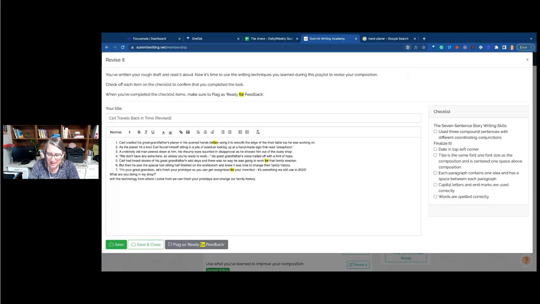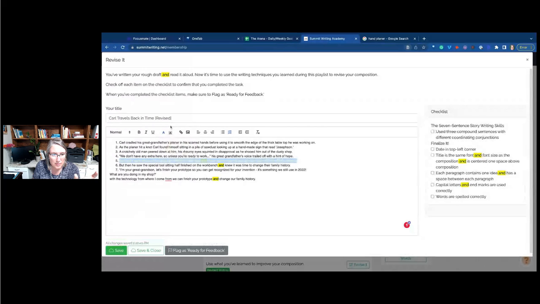So let's see, and if I put a space before "and." Okay, here we have "Carl had heard stories of his great-grandfather's wild days," so that's a thought that stands on its own. And I'm just going to, oops, I didn't want to do that. I want to do this. "There was no way he was going to work for that family wrecker."